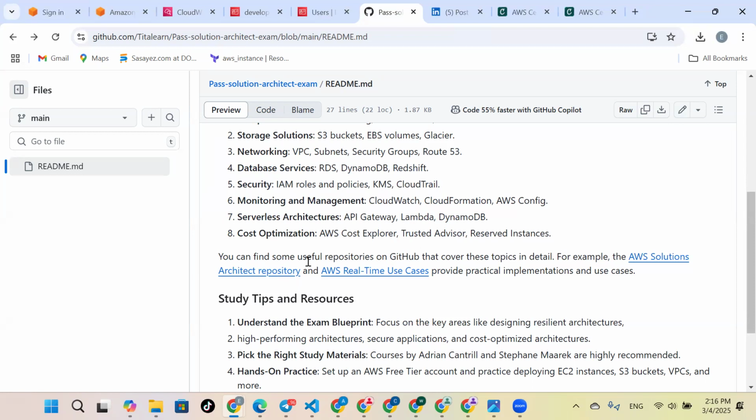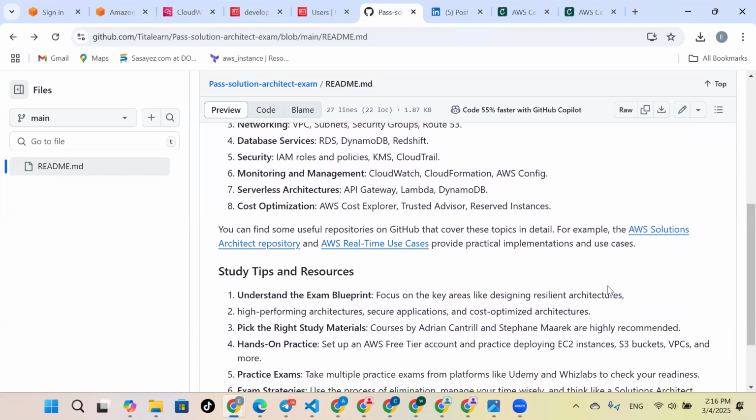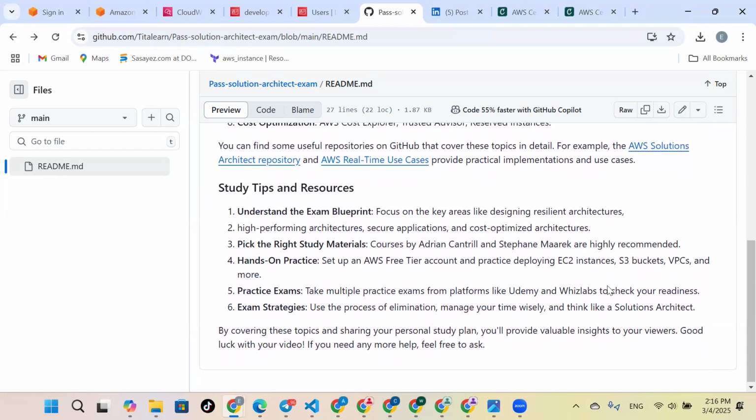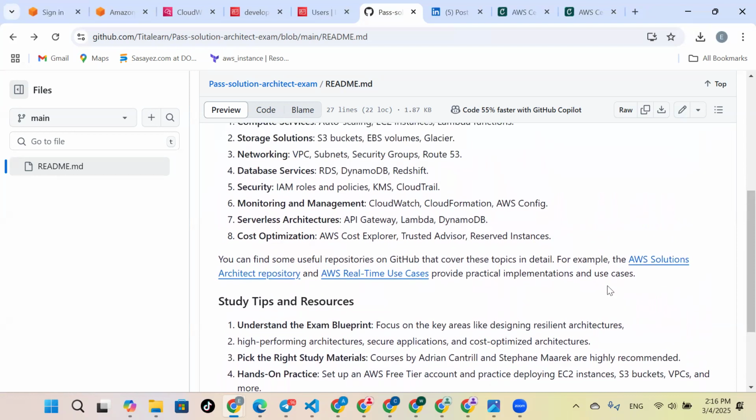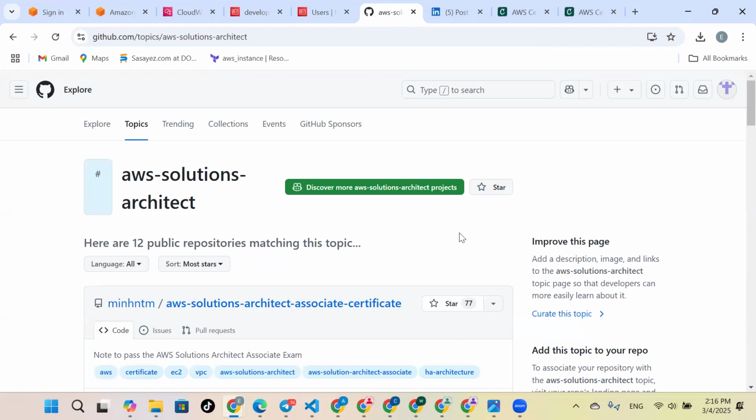Then I also put there, you can find some useful repositories on GitHub that cover topics in detail. For example, these are free resources. You can even go on Udemy and buy a course from professionals like Stephane. You buy the Solution Architect course, I go through that course, but this is the requirement, this is the scope. You have to be guided. Studying for 4 hours daily for 2 weeks, if you already had a little bit of prior experience, we'll give you the certificate, okay?